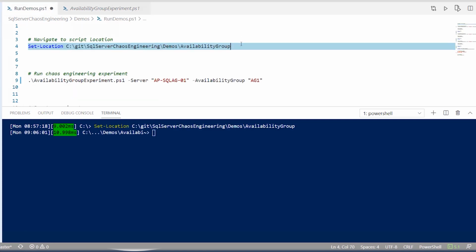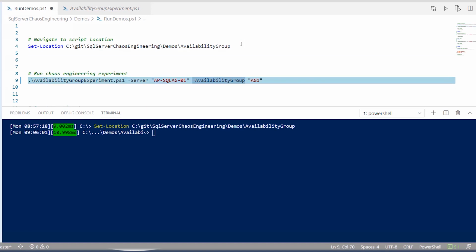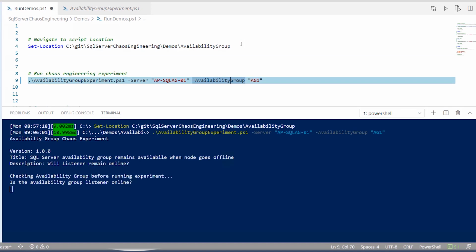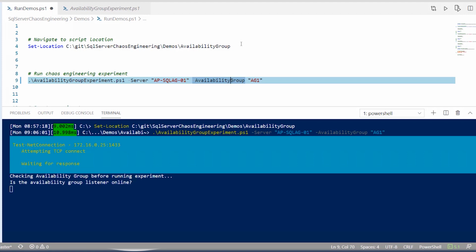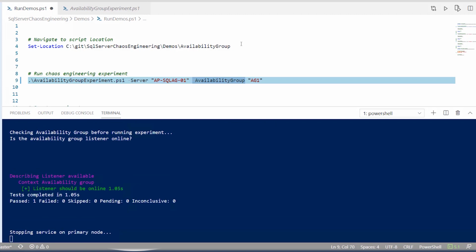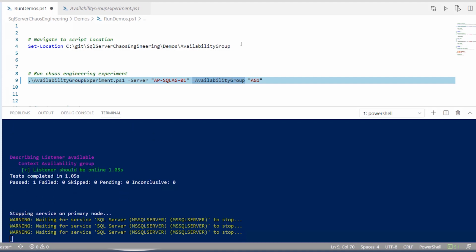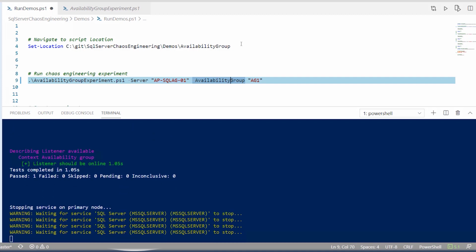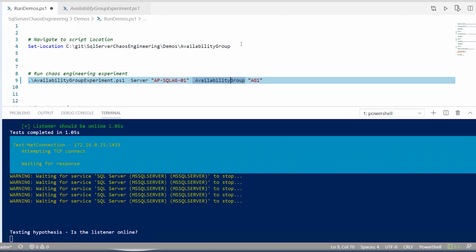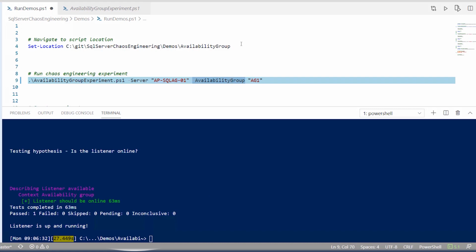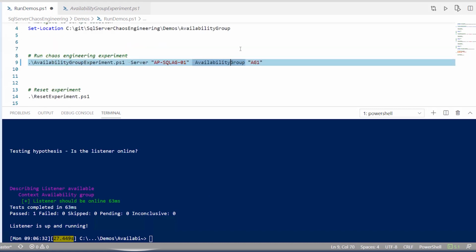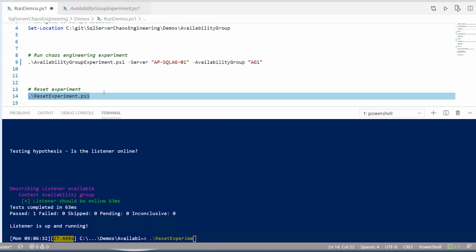Let's make sure I'm in the right location. And let's run. So first thing we're doing is our steady state hypothesis. Is that listener online? The listener's online, so now we can shut down SQL on the primary node. So wait for that to go down. And now we're running our test again to see if that listener is online. And boom, there we are. Looks like our chaos engineering experiment has passed.